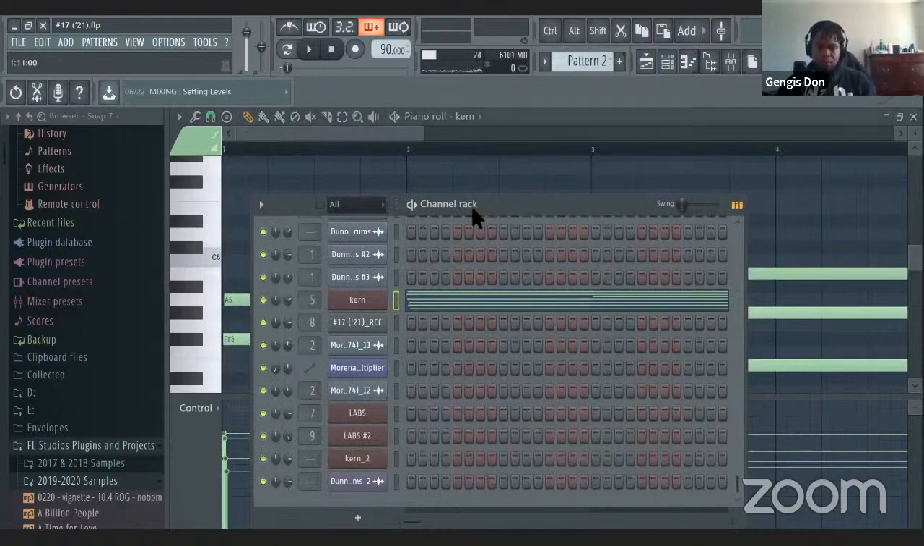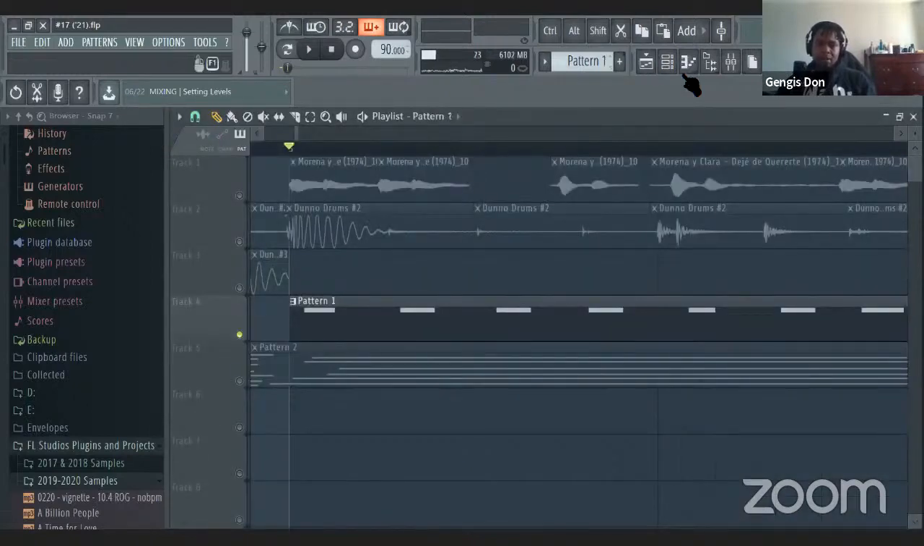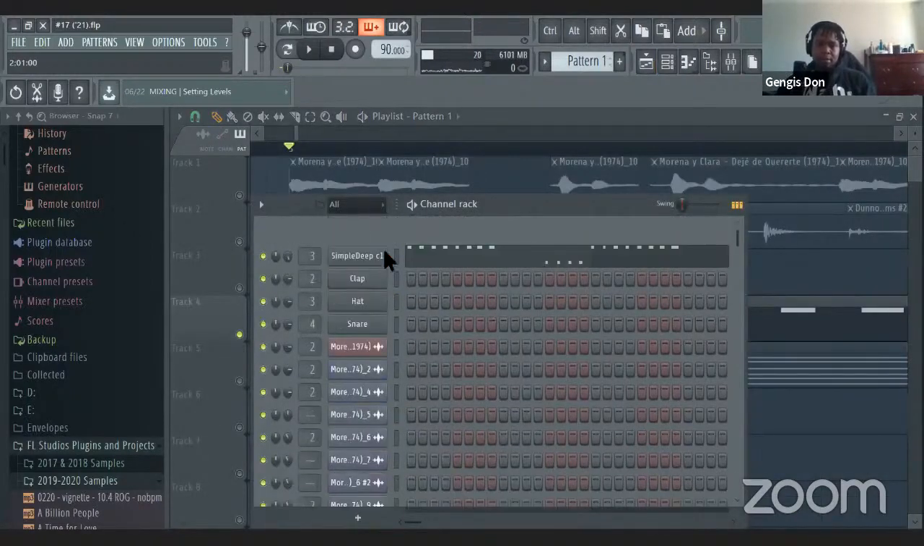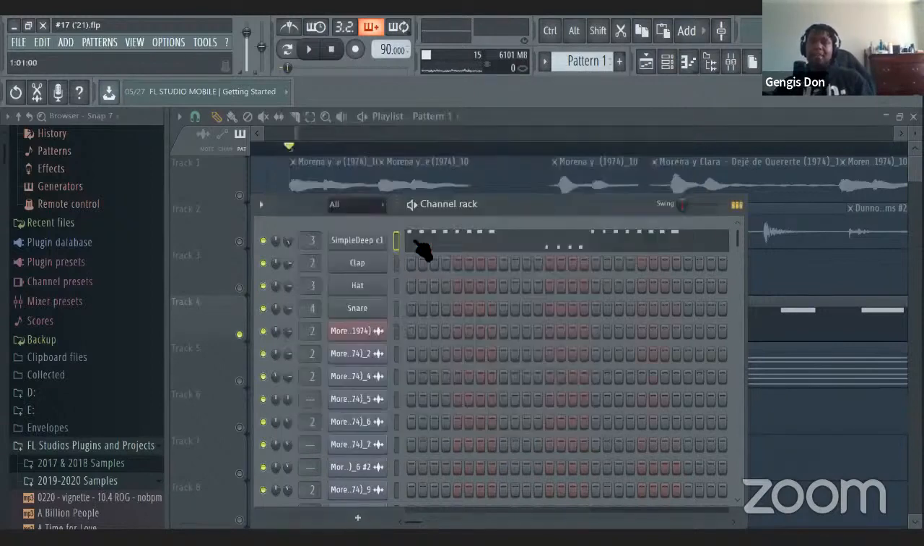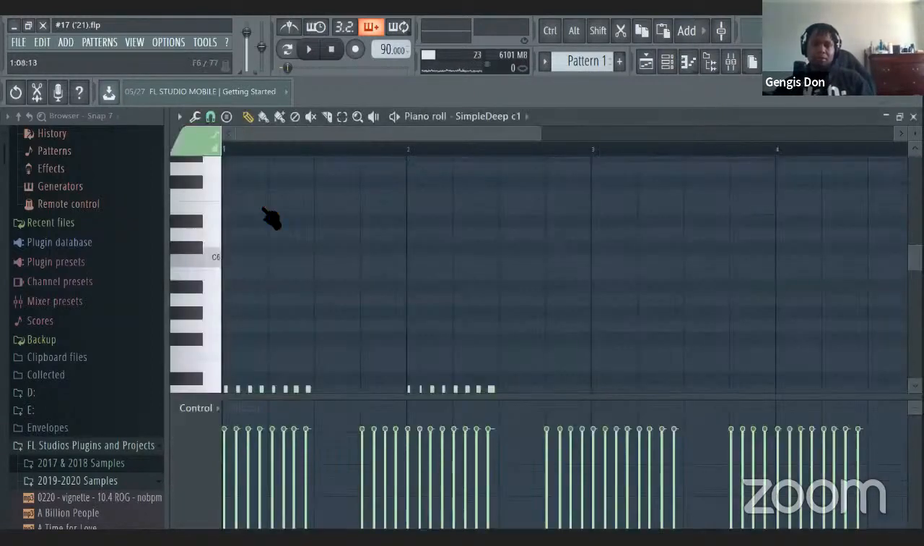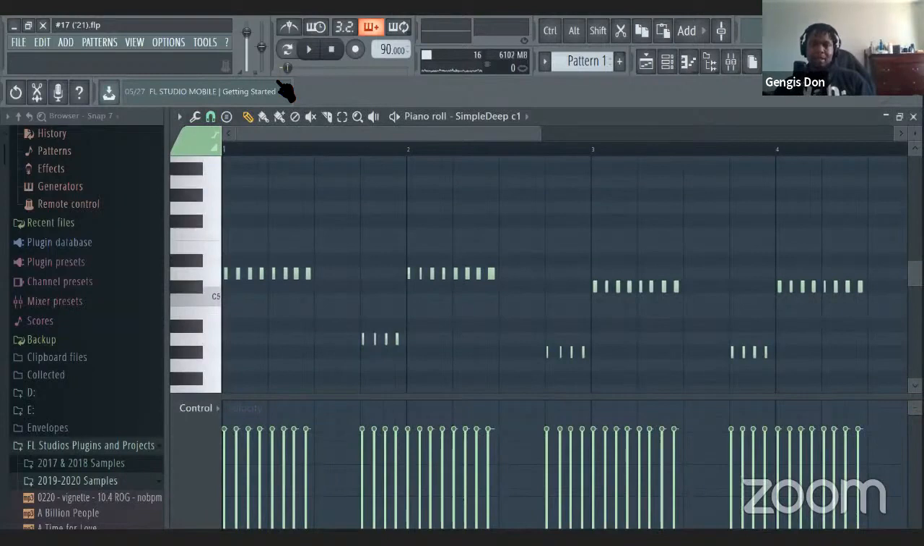So for the bass line, I have my original pattern 1. I found one specific bass note, and then I just stretched it out throughout the entire pattern. And then I created a bass line using the piano roll. So let's play the bass line itself.